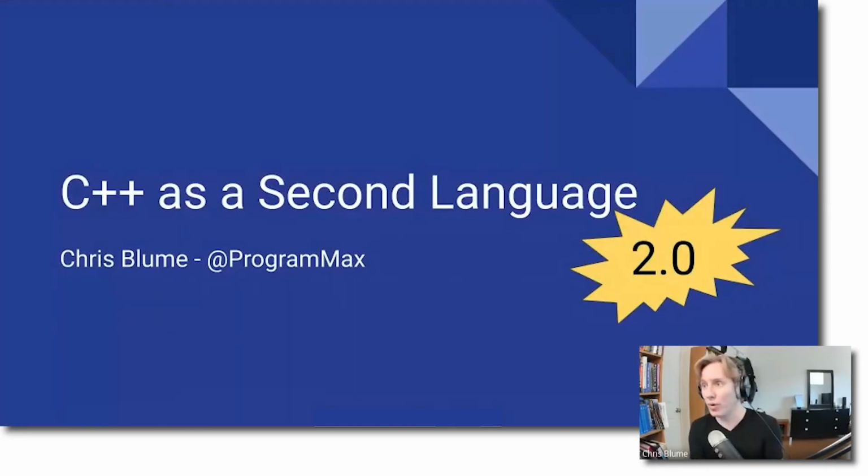You'll notice that this is 2.0. I gave the same presentation last year. I had a few parts at the end that we didn't have time for, and we probably won't have time for this time as well. So I made some changes to it and included move semantics, which hopefully we'll get to.